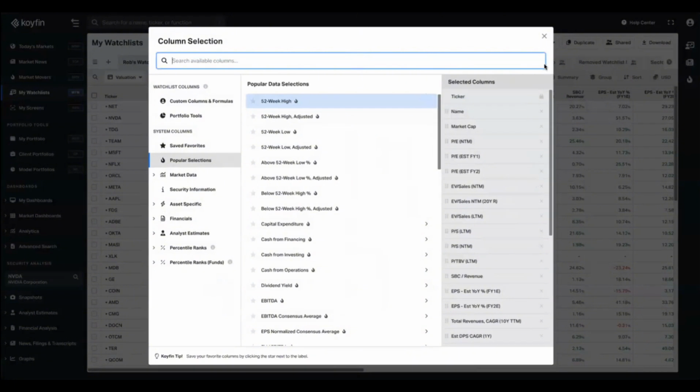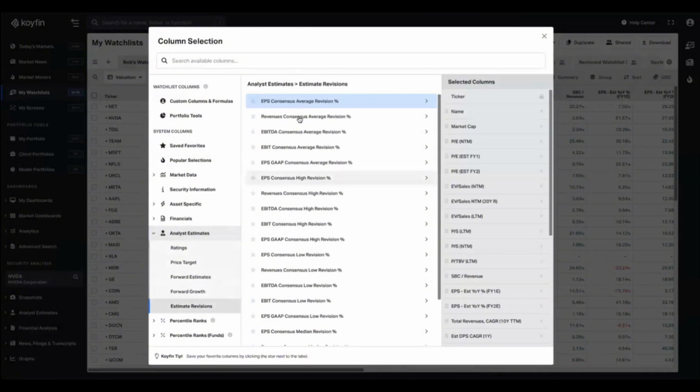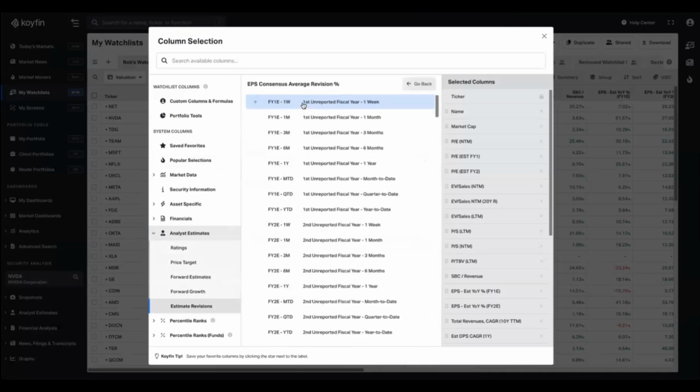The way that you can see that is, sorry, I have a lot of windows open here. If I wanted to add a column, again going back to estimate revisions, EPS consensus, average revision. You could do it for revenue or EBITDA or whatever it is. And then you have to choose which year, FY1, FY2, FY3. I like to focus on FY2 because it gives you a little bit of an out year. So it's anywhere from 12 to 24 months out, and maybe focus on the 3-month revision. This means what's the percentage change over the past 3 months of the FY2 estimate? I would add that as a column.